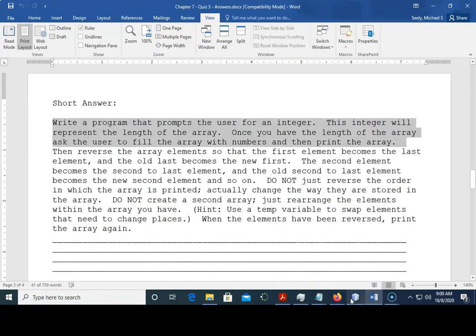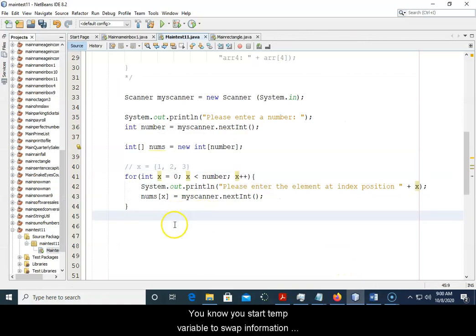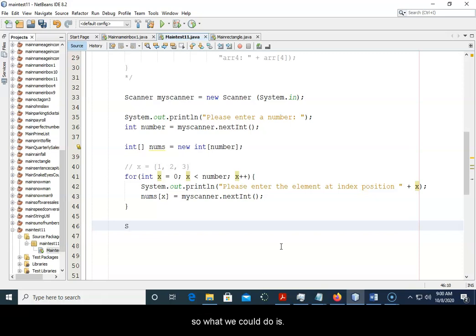Okay, no problem. So we just use a temp variable to swap information. So what we could do is we'll print out the original array.